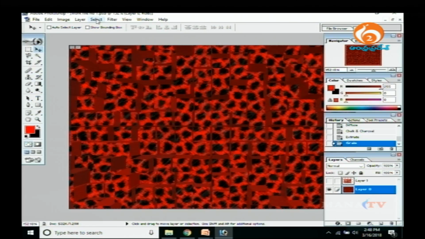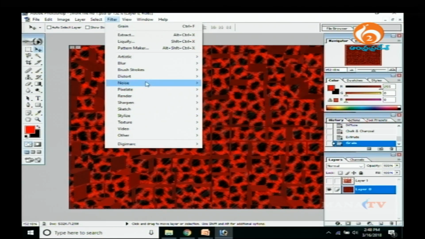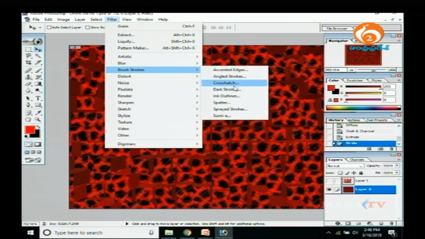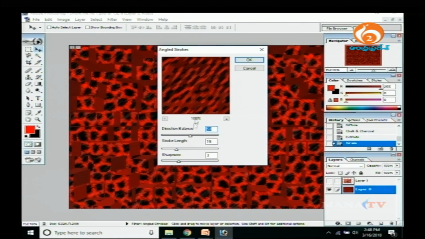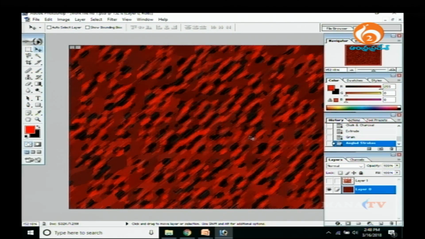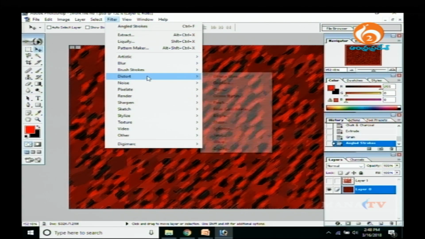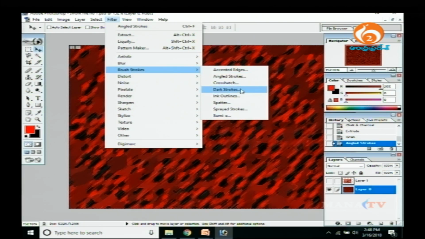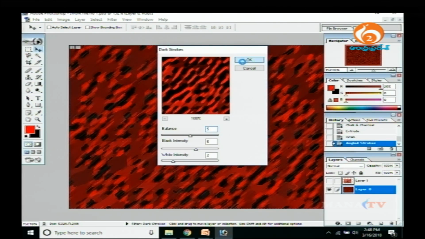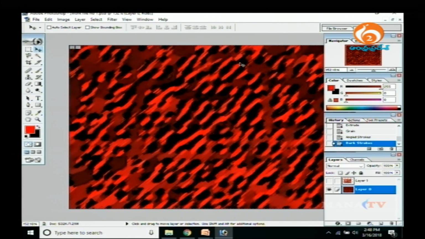See, basically you can see everything here, okay, so we don't need to worry that much. This is another background. Brush strokes, and you can go for dark strokes. This is kind of paint that we are working on. So very understandable, isn't it?